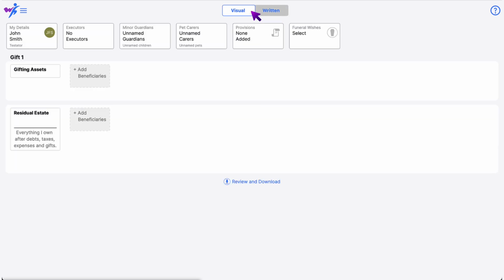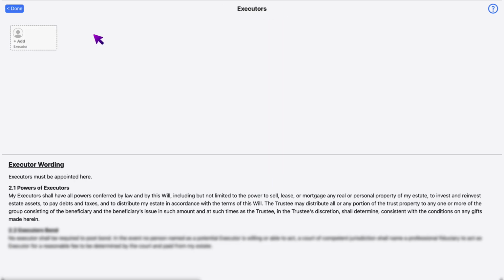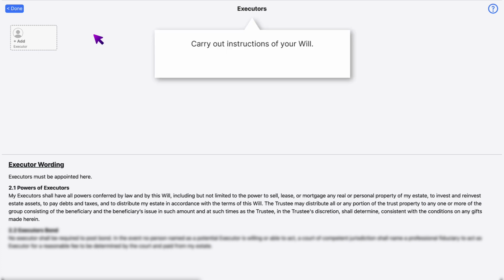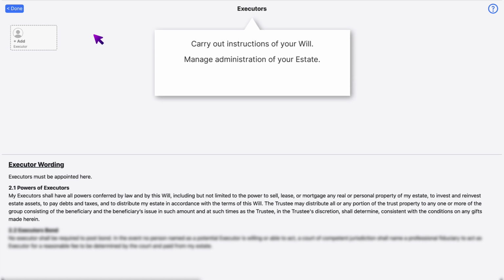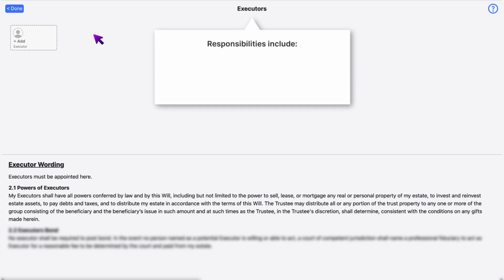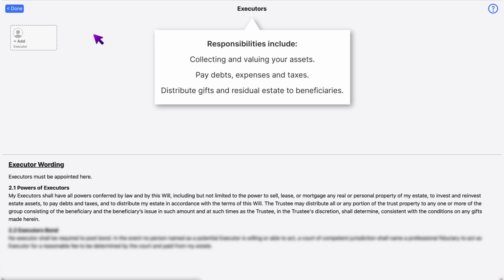Next, let's add an executor. Your executor is the person you appoint in your will to carry out your final wishes and manage the administration of your estate after you pass away. Your executor is responsible for tasks such as collecting and valuing your assets, paying off any debts and taxes, and distributing the remaining assets to your beneficiaries, as specified in your will.